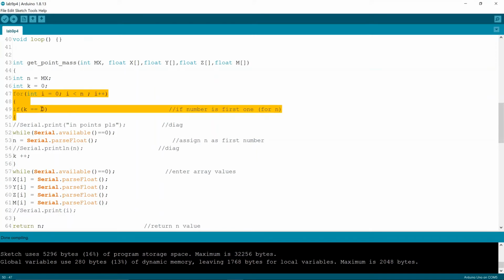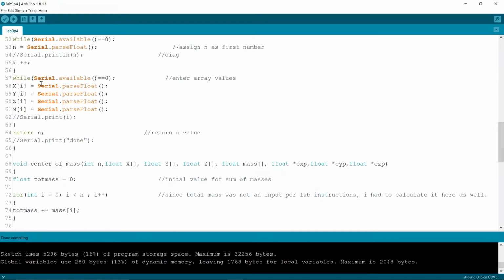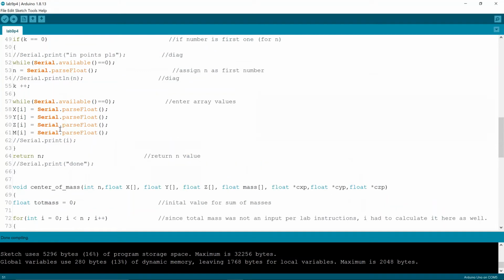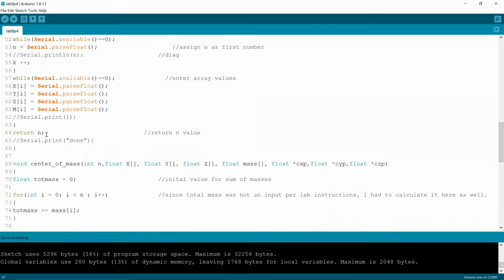So if K is equal to 0, if it's the first one, n is going to be equal to serial parse floats, the first input, and then afterwards it's going to update K plus 1, so that way it no longer fits in this if statement, so it's just going to keep ignoring it. And after that, it's just serial available, x, y, z, m. It's just going to store all these variables here, and then it's going to return the value of n, which is going to be the first number.